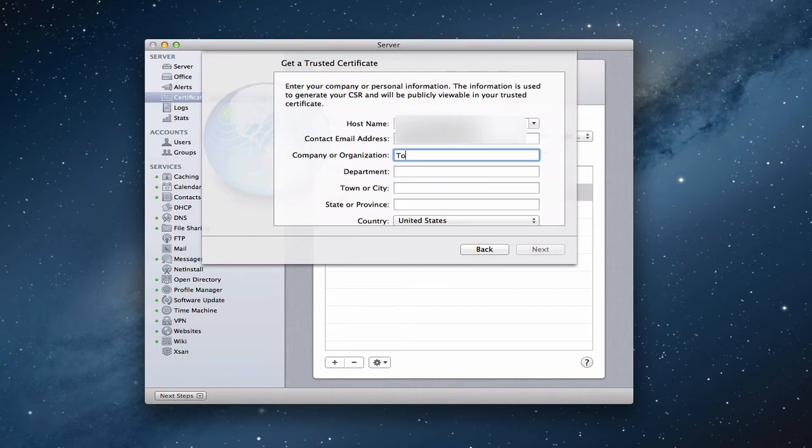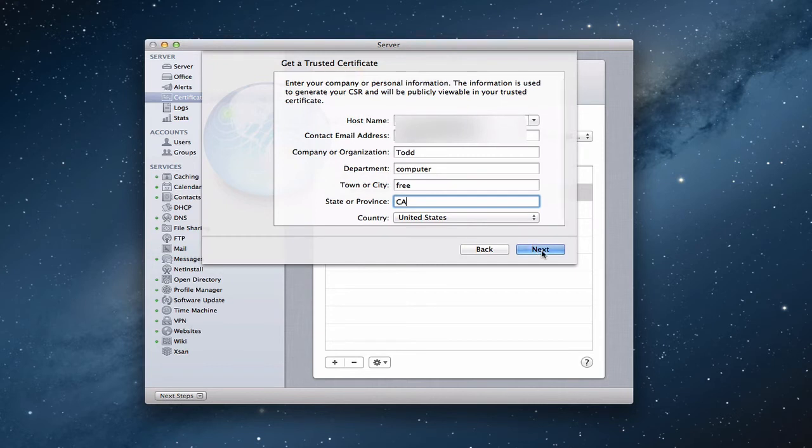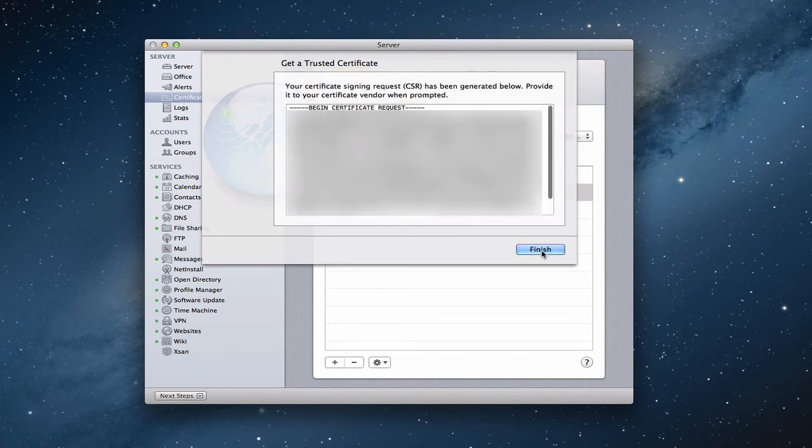And organization, department, I'm just going to make something up here. I'm going to put something else, California or whatever. And then what will happen is when I click next, it's going to generate a code for me that I would then use to purchase a certificate. So this would be the information here. I would copy all of this down here.